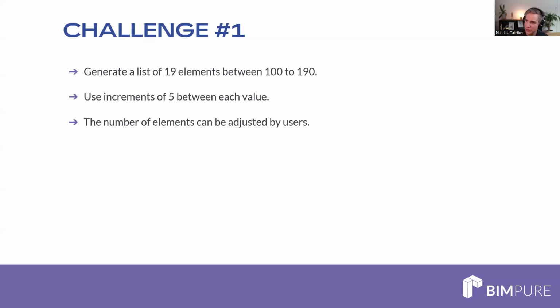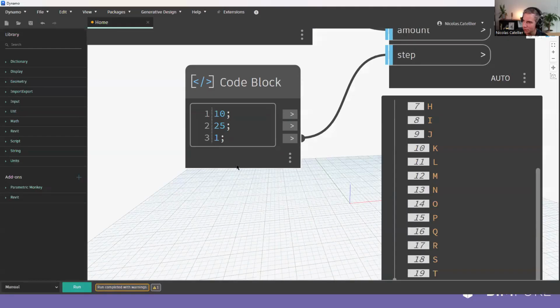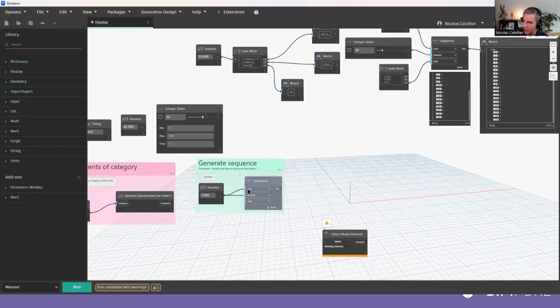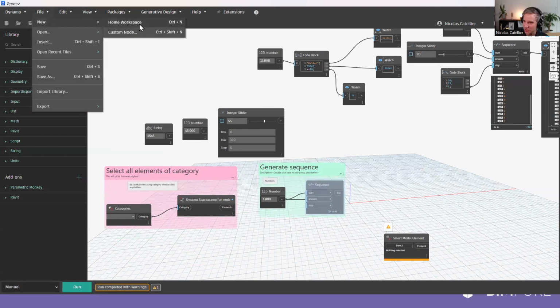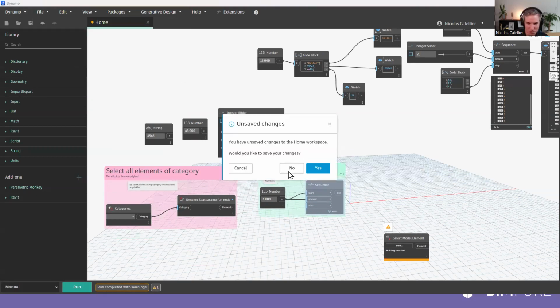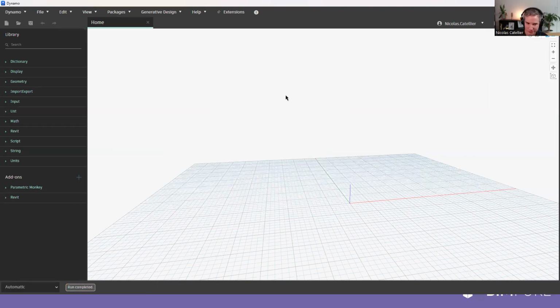Okay, so generate a list of 19 elements between 100 and 290. Use increments of 5 between each value, and the number of elements can be adjusted by the users. So let's go to Dynamo. Let's create a new script because that's starting to get kind of messy. Oh, we got people pasting screenshots. They got it. That's great. And yes, Isham pretty much got it.